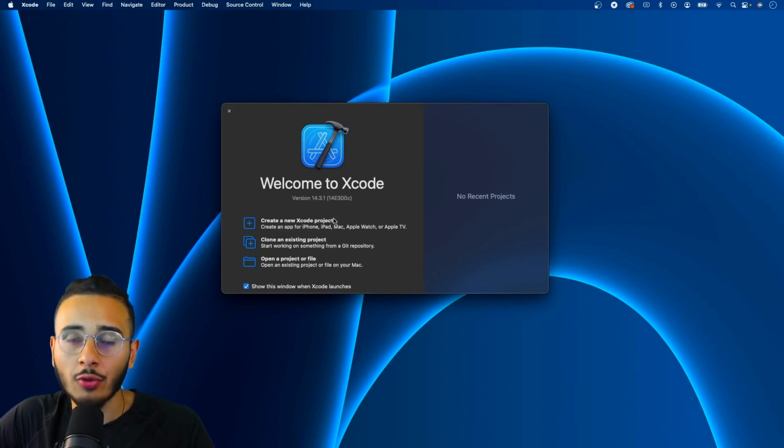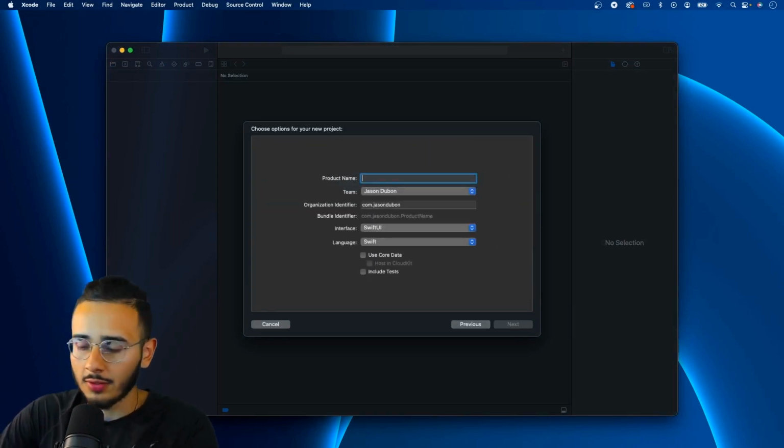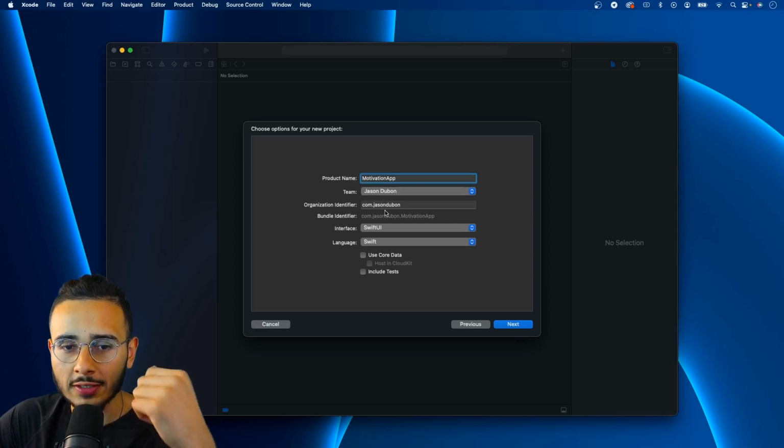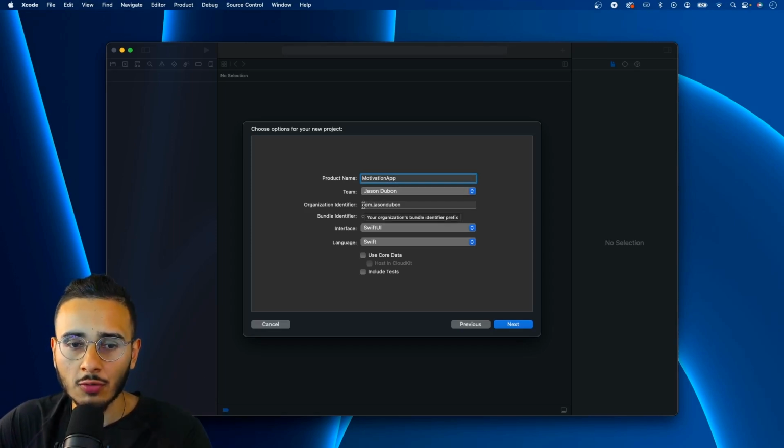And now we have to create a project. So we hit create a new project, and we're going to call this motivation app. And you probably won't have a team. For the identifier, you can do com dot, and you can put your full name. This is just the identifier that's going to be used for the app. It's not that important, so you don't have to worry about it.